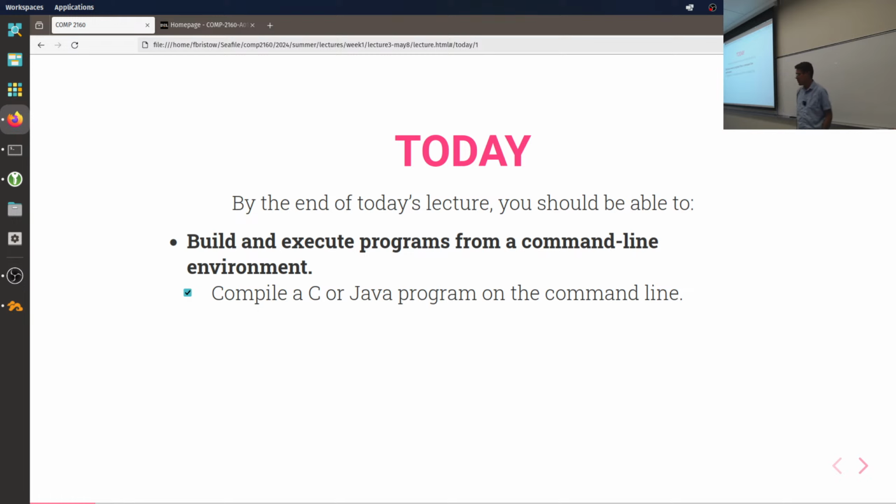Our first exercise that we're going to be doing for an assessment involves translating a Java program into a C program. And so knowing how the Java program behaves, what it does, how it works when it's run on the command line is an important part of being able to reproduce that in a C program. So by the end of today, you should be able to do both of these things: compile and run C programs and compile and run Java programs on the command line.